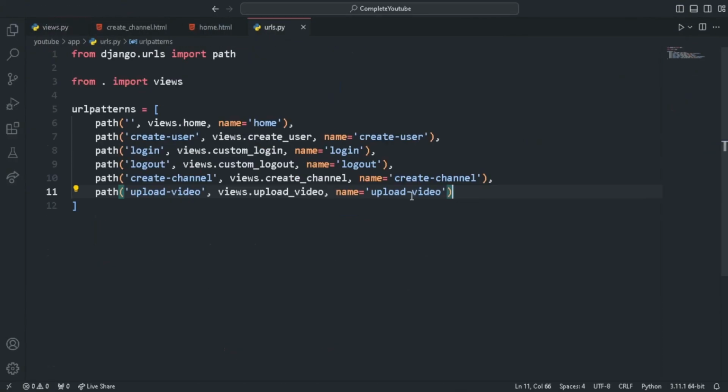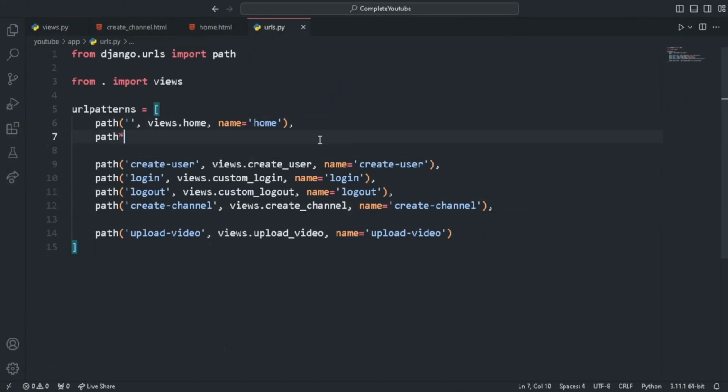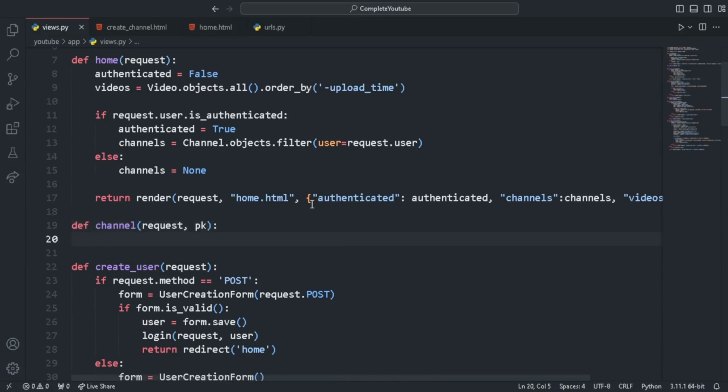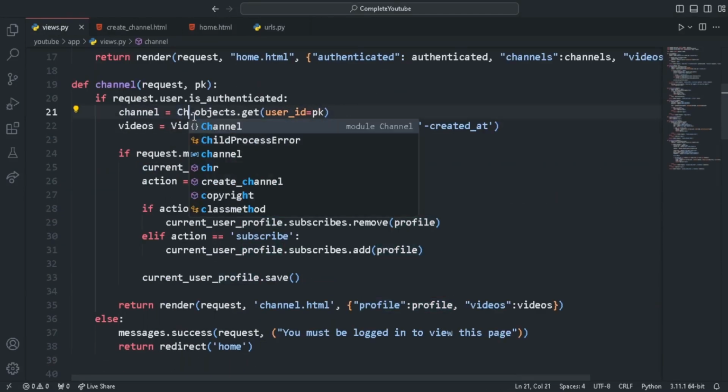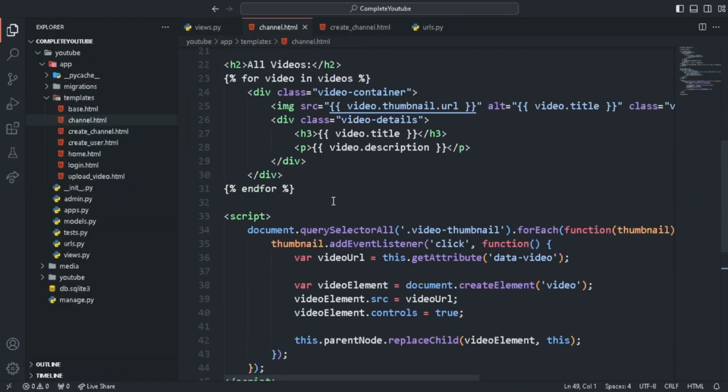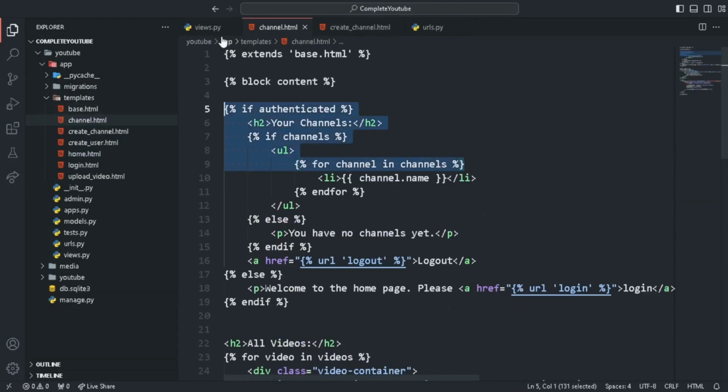Continuing the development, I introduced dynamic URLs for each channel, providing a dedicated space to showcase essential information such as the subscriber count and all associated videos. Given that we had previously incorporated a subscribers field in the channel model, there was no need for additional updates. This marks another successful step forward in the project.